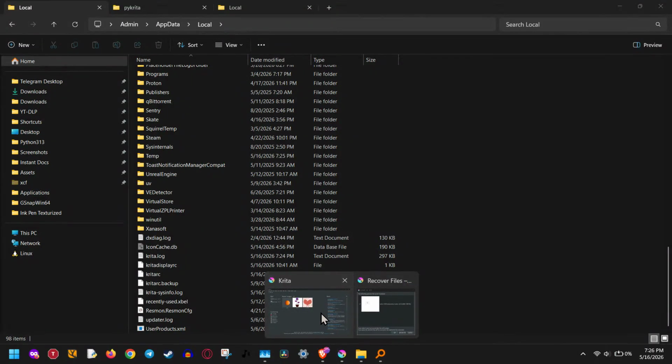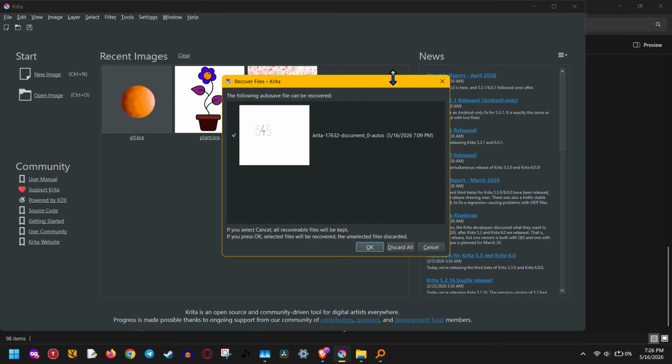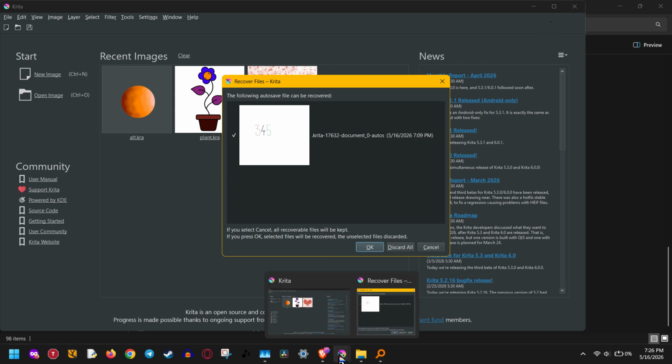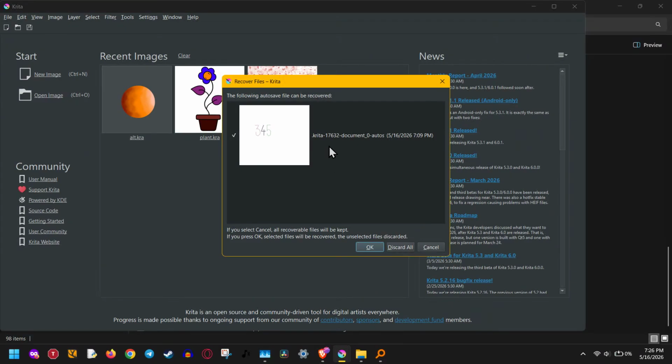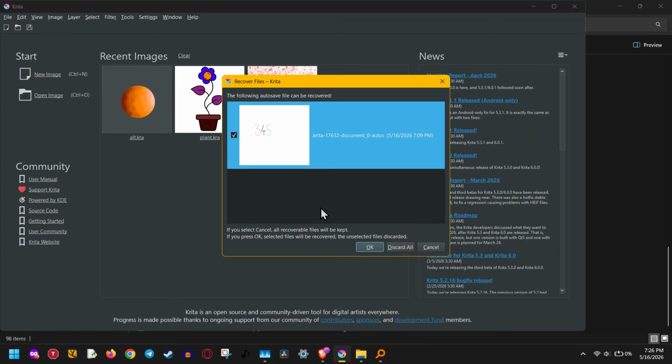If Krita crashed and you think your work is gone, don't panic. In this video, I'm going to show you exactly how to recover a Krita file, whether it was never saved or whether you already had a project file saved on your computer. This can save you a lot of time and, in some cases, save an entire drawing session.